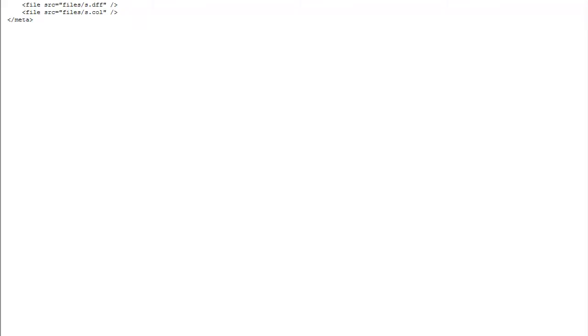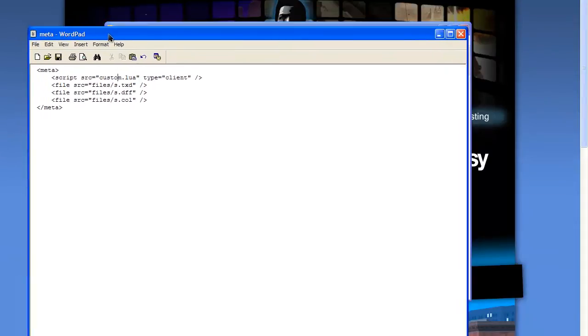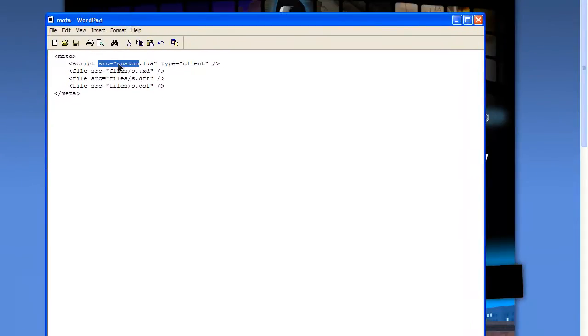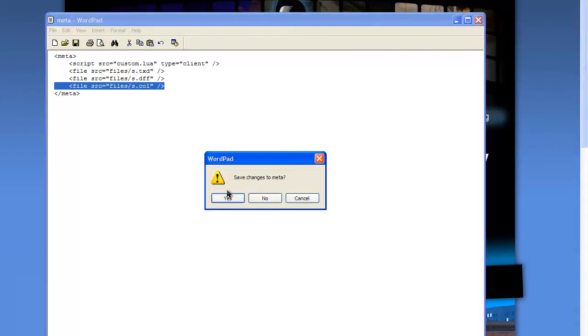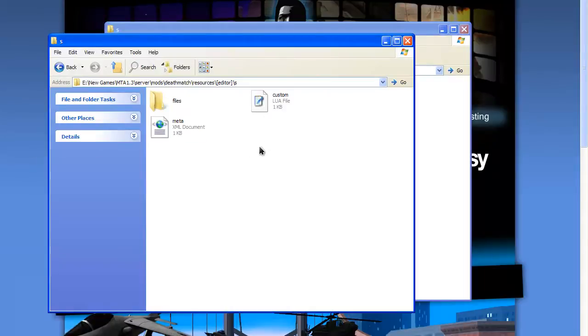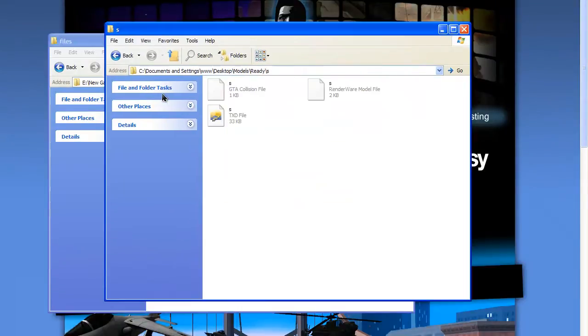Oh, you don't see everything. Now you see. So this is the meta file. It's the core of every script, and it loads these things like the custom.lua, the txd, the dff, and the col, and just save it now. You can copy these scripts from the topic in the Multi Theft Auto forum, so it will be easier for you. And now delete this because we won't use G's, we'll use S's.